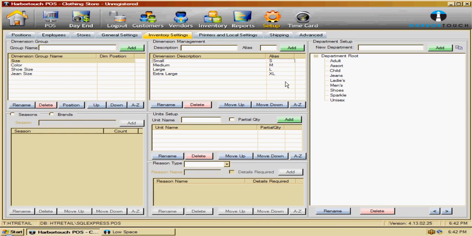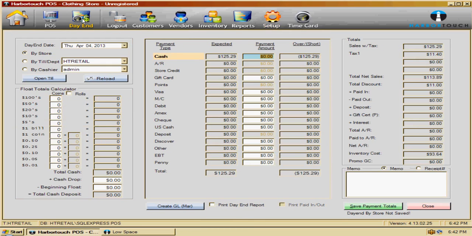At this point, we'll review our day end. We can select our day end here at the top. Once in the day end screen, we can reconcile by store, by till, by cashier. We can also reconcile our float if we want to count individual bills and coins. Otherwise, we can just reconcile our cash totals and other tenders. Once we're finished, we would just select Save Payment Totals. This is going to print our sales report, as well as store that information in the POS.